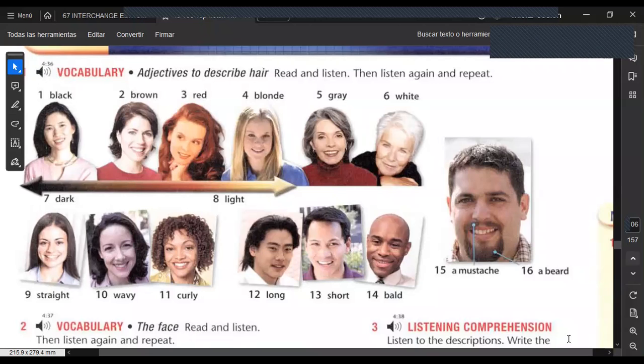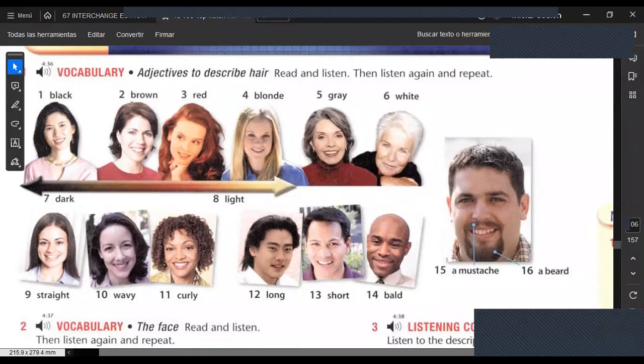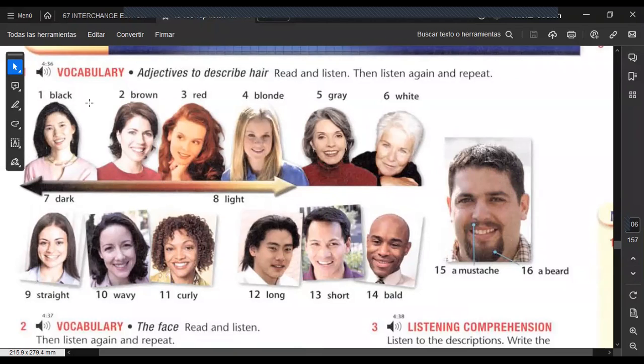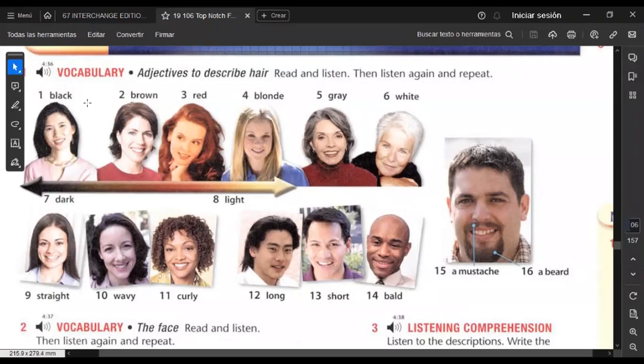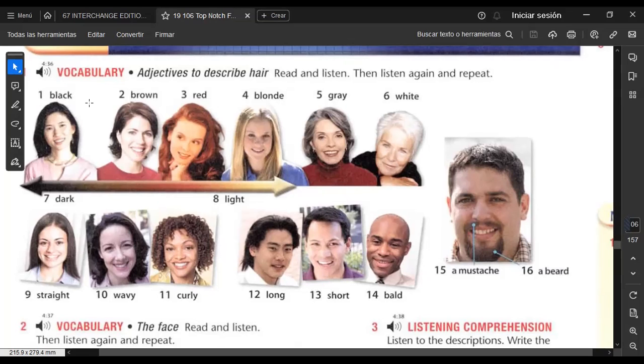Page 96. Exercise 1. Vocabulary. Adjectives to describe hair. Read and listen. 1. Black. 2. Brown. 3. Red. 4. Blonde. 5. Gray. 6. White. 7. Dark. 8. Light. 9. Straight. 10. Wavy. 11. Curly. 12. Long. 13. Short. 14. Bald. 15. A mustache. 16. A beard, right? Now listen again and repeat.